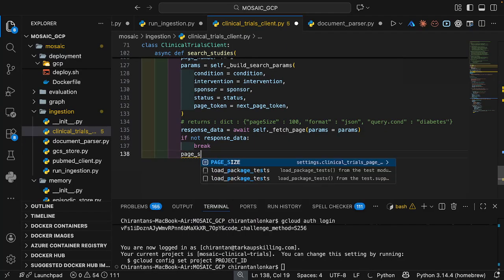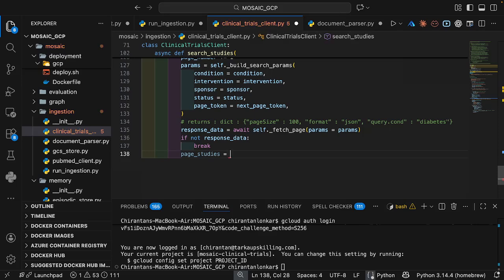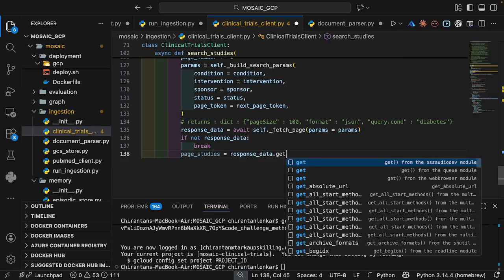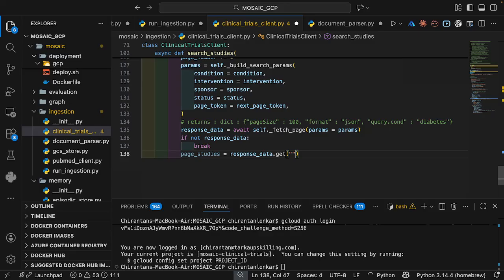Now I'll just say page studies. Okay, I'll say response data dot get and we'll extract the studies, else just an empty list. Which means it basically extracts the full list of studies from the response. Now the API wraps the studies inside the studies key and fetches all the studies for you. Okay, that's all.